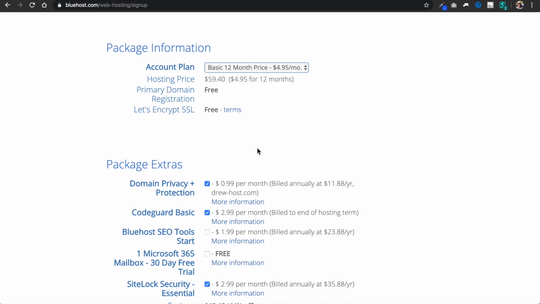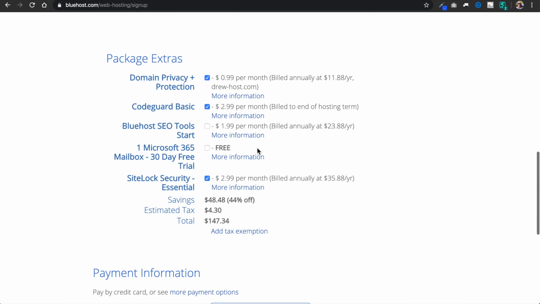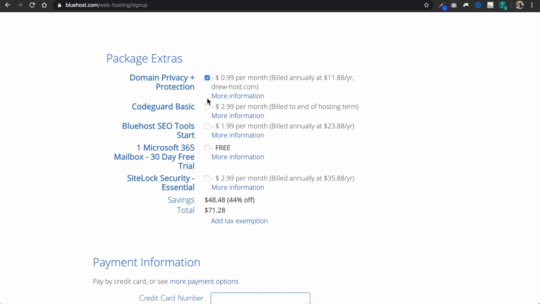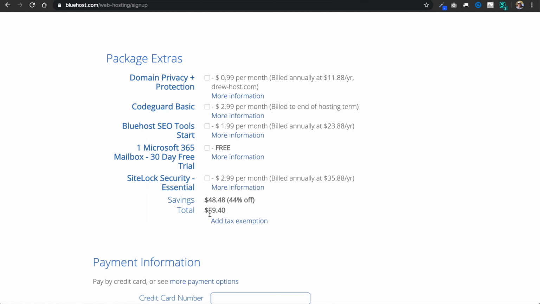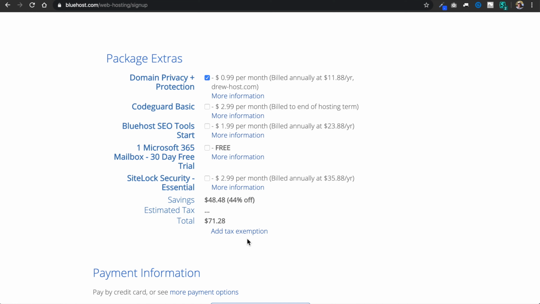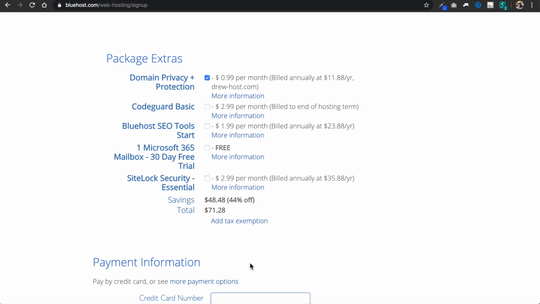Then as for package extras, I don't recommend any of the stuff that they have here except for domain name privacy. So when you buy a domain name, it's kind of similar to buying a piece of real estate. There has to be an owner's information attached to it. And with domain name privacy, it'll make it so Bluehost information is attached, so people can't look up who owns the domain name with a simple Whois search on the internet. So if you're a store owner with a public address, you might not care for domain name privacy, but for people registering their domain name from home, you might want to get domain name privacy protection.